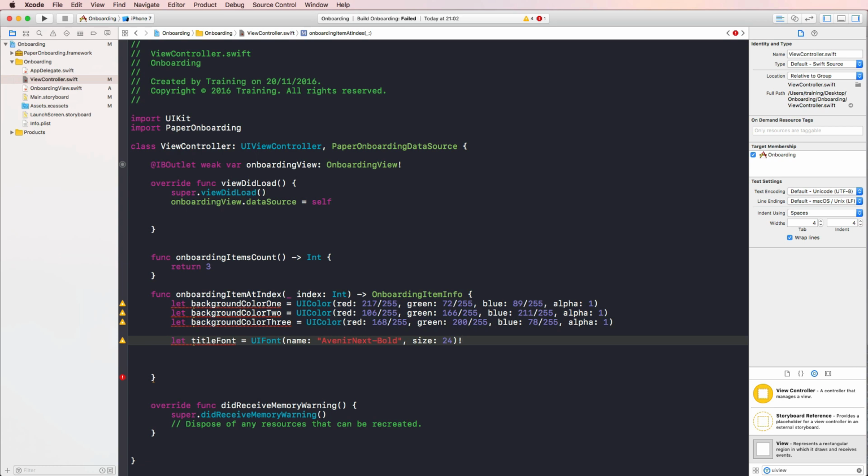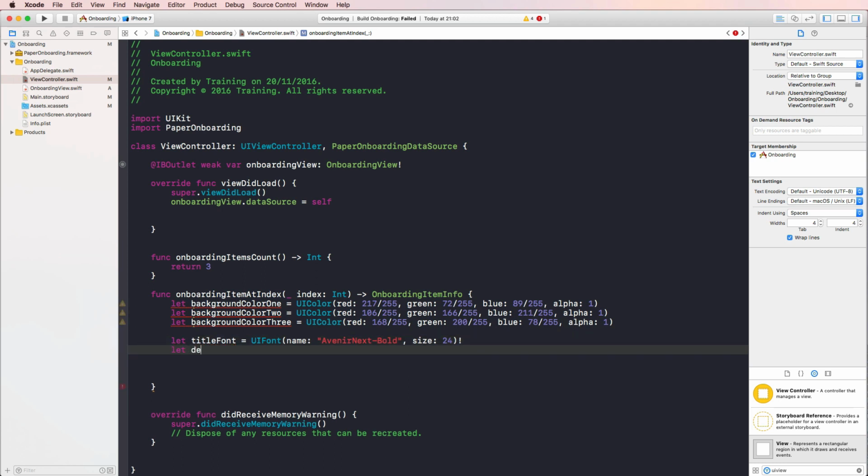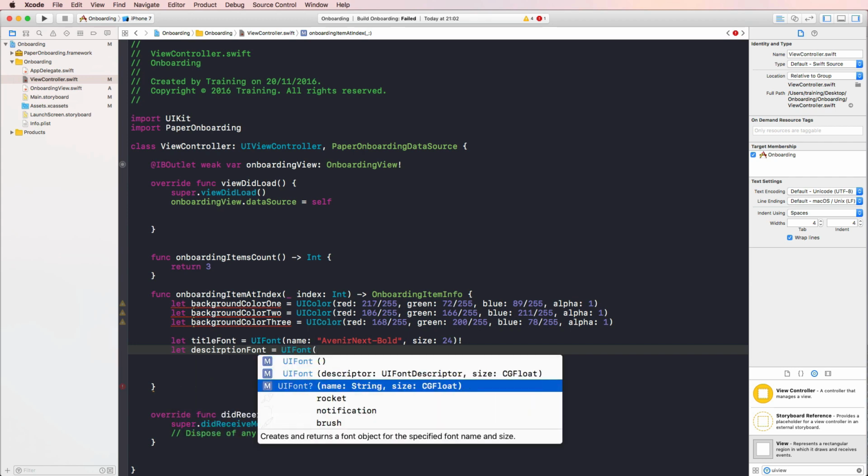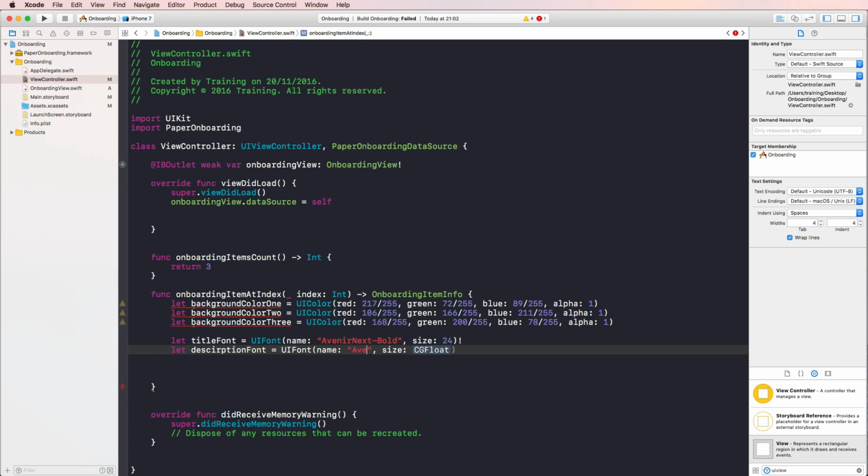But if you're using custom fonts and importing them to your Xcode project, you should think about checking first if they are really available, and maybe go to a fallback font if they are not. And for the description font, I'm again using UIFont, and again Avenir Next, but this time regular, and size 18.